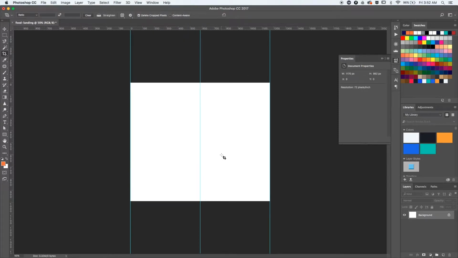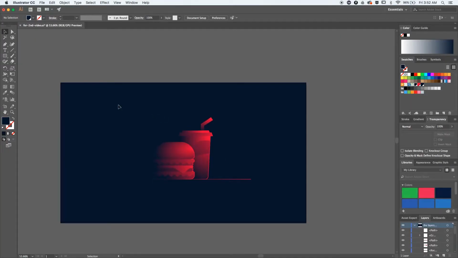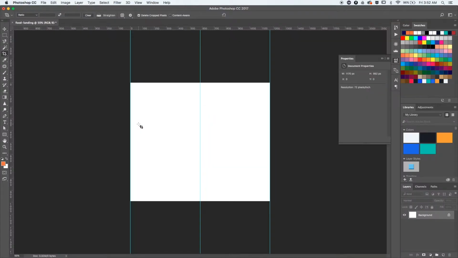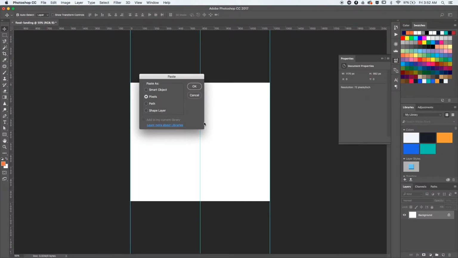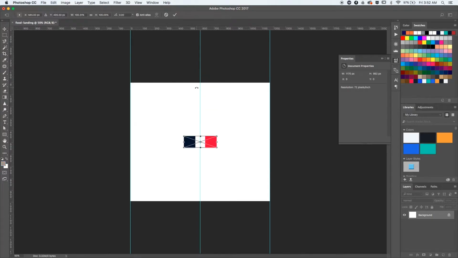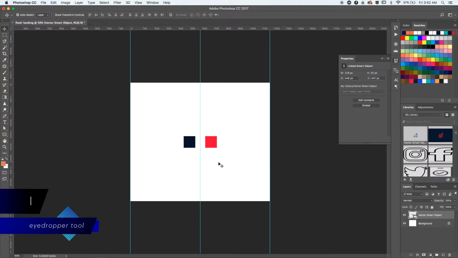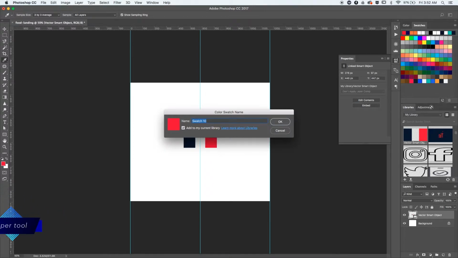I'll go back into the illustration document and create two rectangles which will have our two main colors. I'll paste them into Photoshop and using the eyedropper tool, I'll sample them and save them in the color swatches panel so I can have them for later.